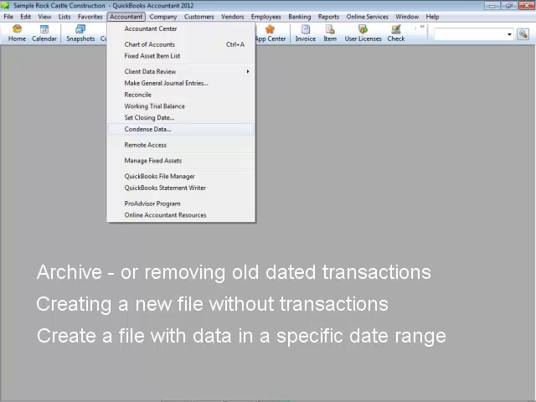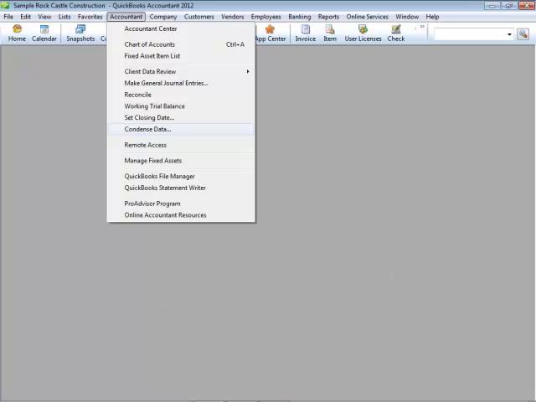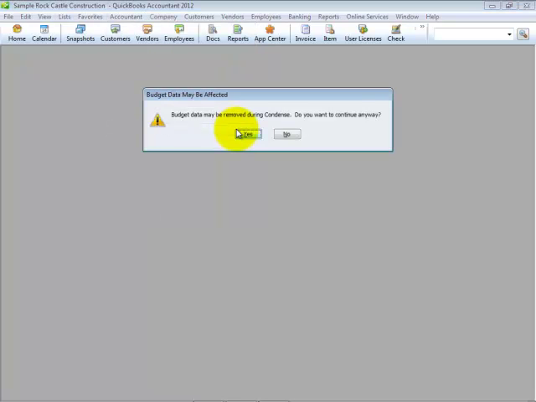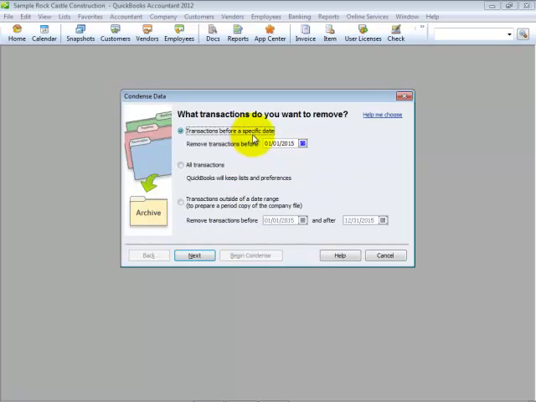Let me show you how we work with this new feature. From the Accountant menu, select Condensed Data. A warning message displays that budget data may also be removed during the condense. The first option, Remove Transactions Before a Specific Date. This is available in all editions of Pro, Premier, and Enterprise. And the same is true for the second option, available in all editions of Pro, Premier, and Enterprise 2012.